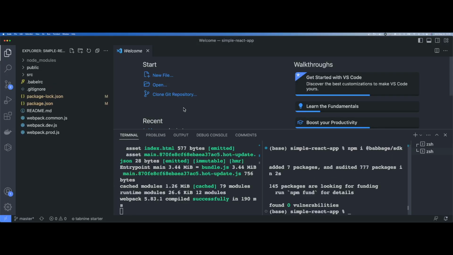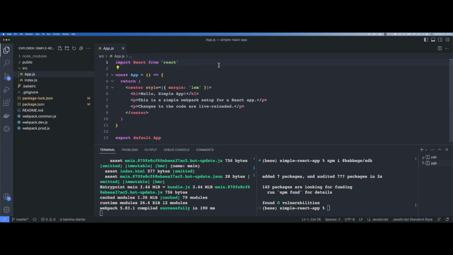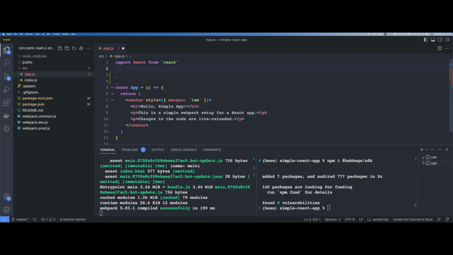With the SDK installed, we're ready to open up the app.js file and start making our changes. At the top, we're going to import the Babbage SDK, and then we're going to start creating our first action. With the SDK imported, let's go ahead and hook up a button so that when we click on it, we can fire our first Bitcoin transaction. So we've got the button here. Now let's go ahead and add the onClick handler.